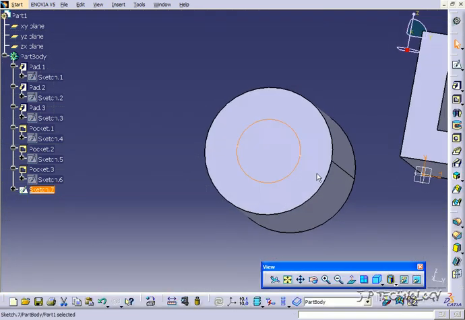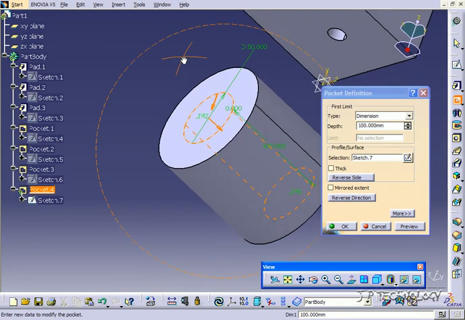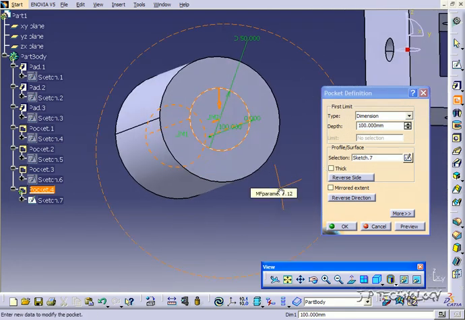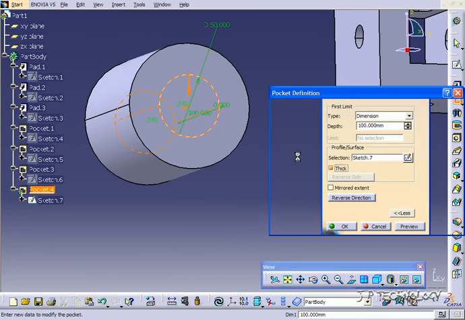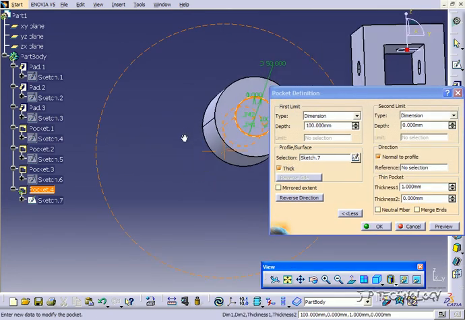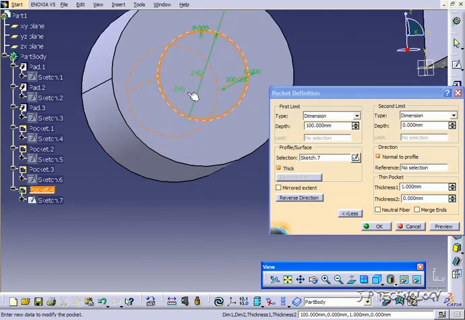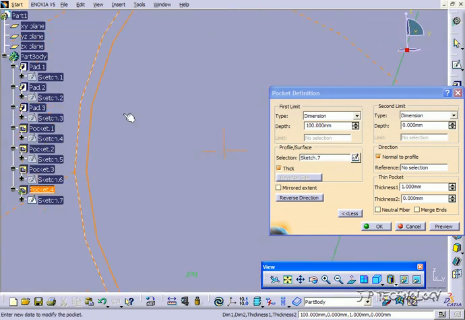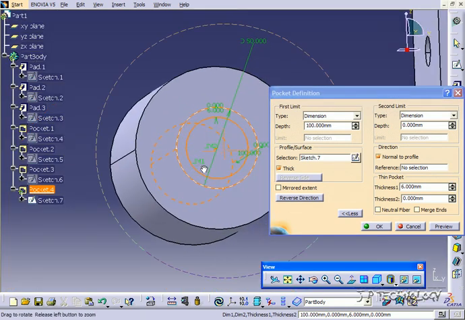Now we'll exit the workbench, click Pocket, and now we've got selected our pocket here. Now let's click thick. And now what this is going to do, just like the other tutorial with the pad using the thick, if you zoom in, you can see that as you increase the thickness, so does the thickness of the cut.